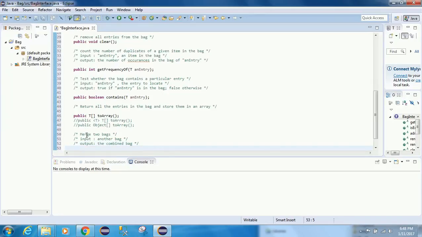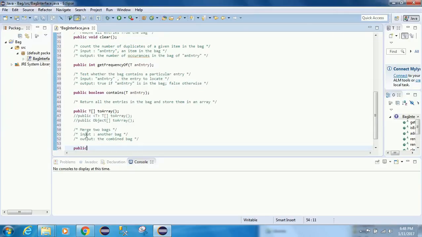So how can we do this? An interesting way of doing this, we could go public bag interface, okay, of type T, union, okay, and of course the input would be a BagInterface T, the other bag, another bag. Okay. All right. So the union method returns a bag. Okay. All right.